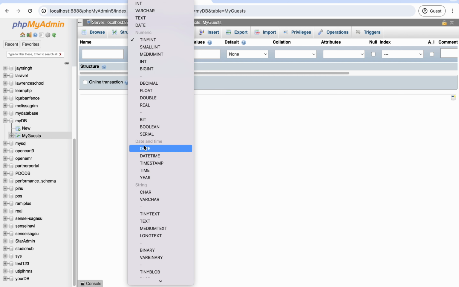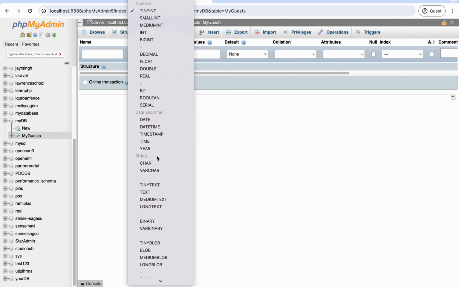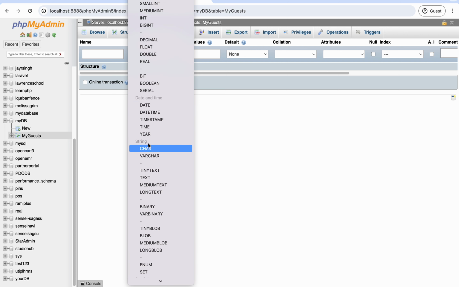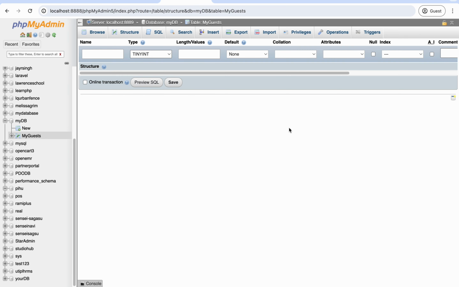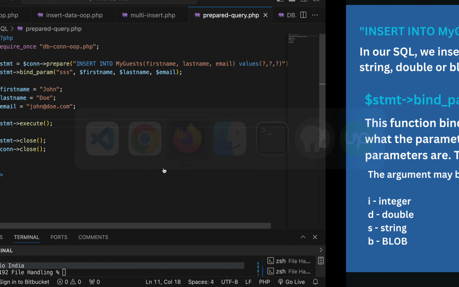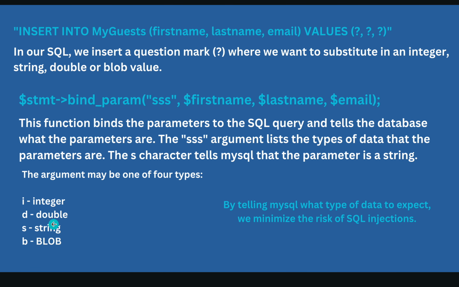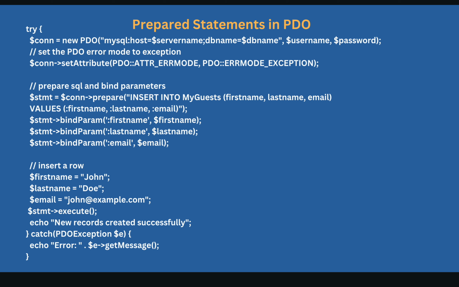Numeric, and there is date and time and string. So date and time are also part of the string, right guys? And then there is a blob. So these four types cover all data types, right? Clear guys? Yes. Now, till now we are clear? Yes, sir, clear. Okay, great.